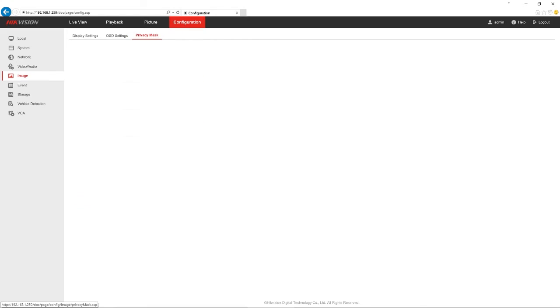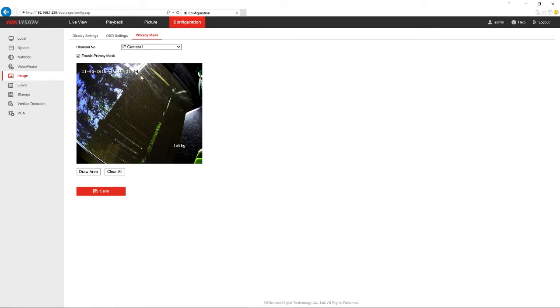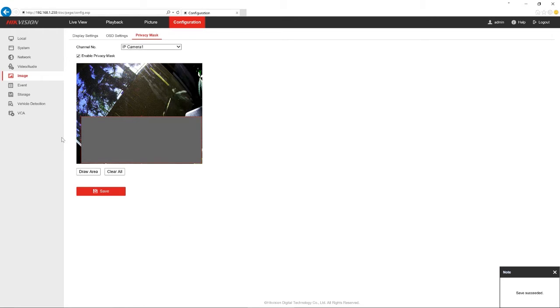So very cool. Privacy mask. This is very useful too. You can set out certain parts of the image so nobody can see them. Like, oh, I don't want anybody to see there. I don't want it to record there. There you go.